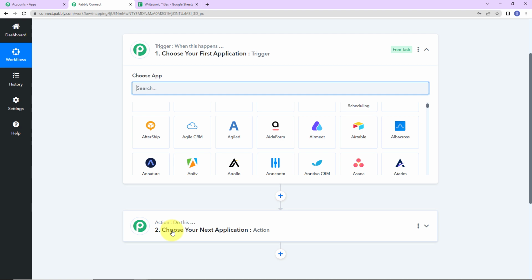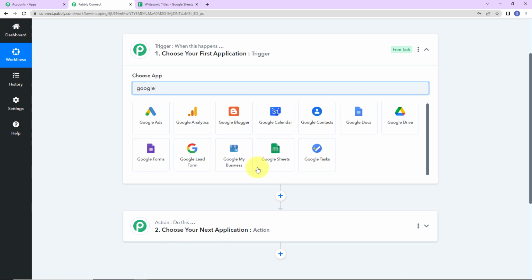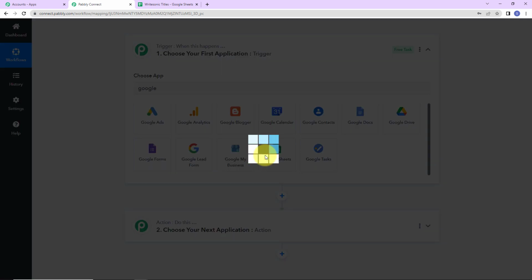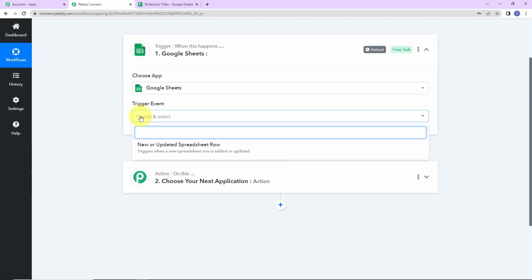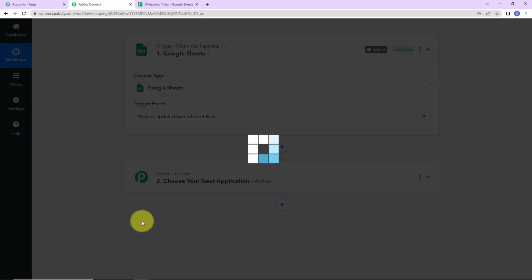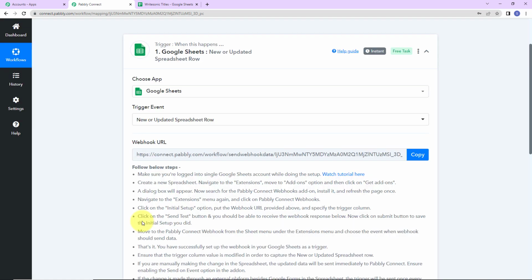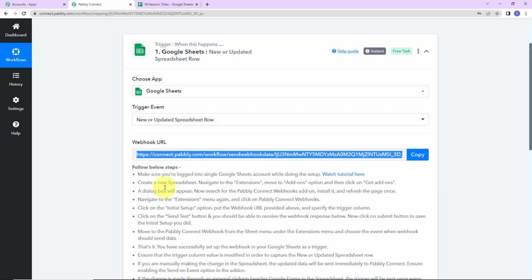Now as per this integration, my trigger application will be Google Sheets. Let's look for this, and here it is. So the trigger event here would be new or updated spreadsheet row. So every time a new row is added in my Google spreadsheet, then automatically this workflow is going to run. So here you can see that we have received a webhook URL which is going to act as a bridge for connecting Google Sheets and Pabbly Connect so that Pabbly Connect can have access to the information. Now I'm going to copy this webhook URL, and then we have to follow the following steps.